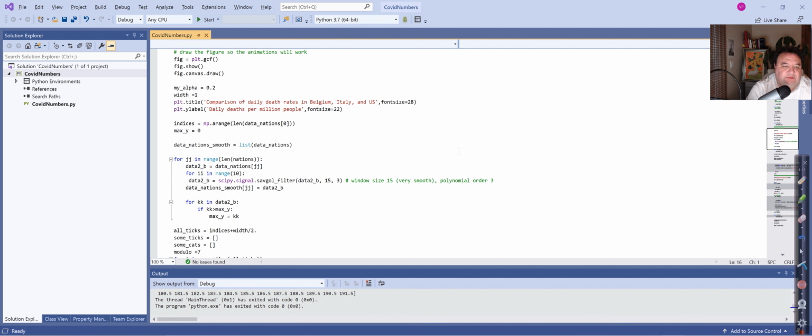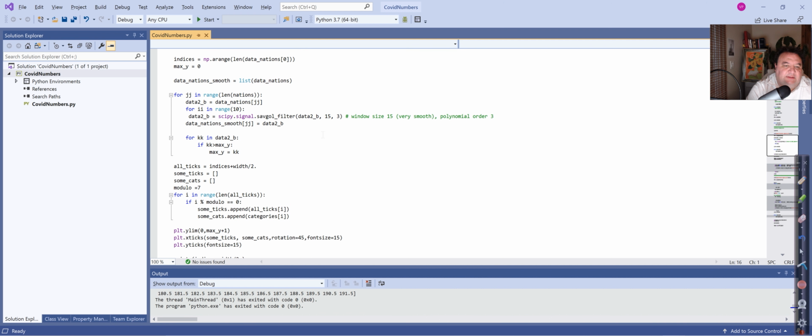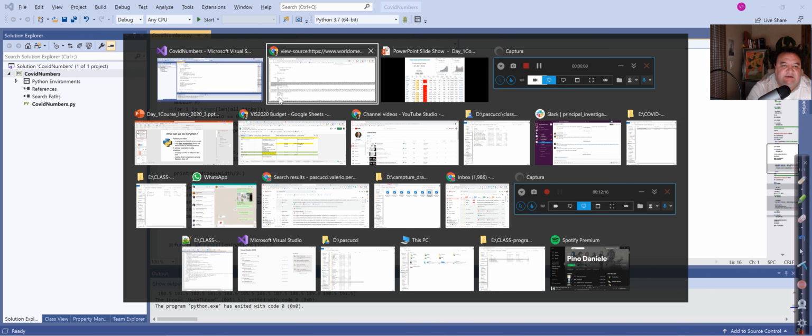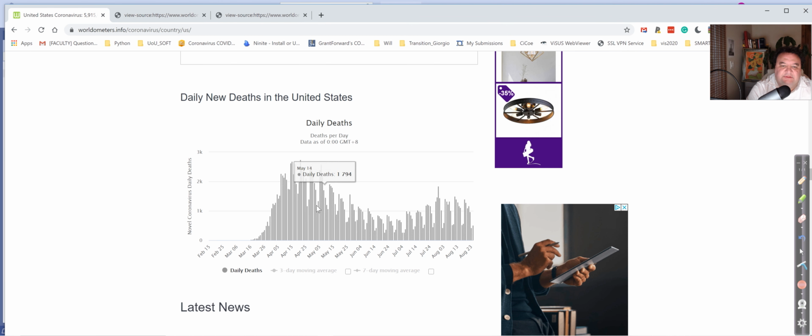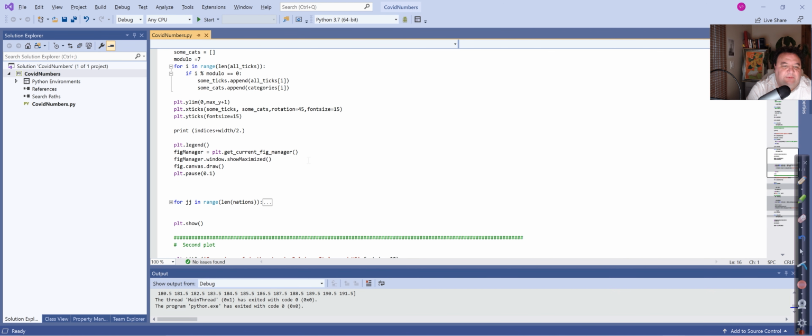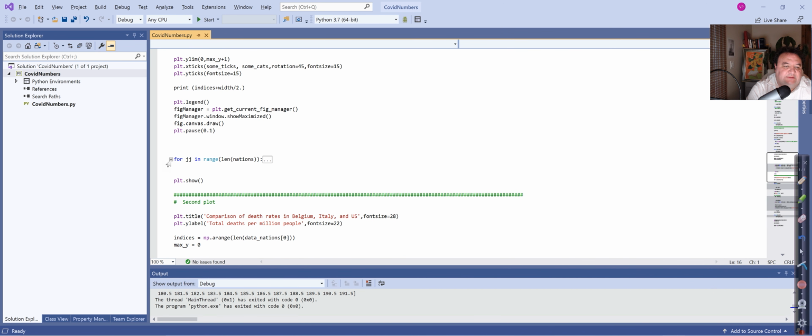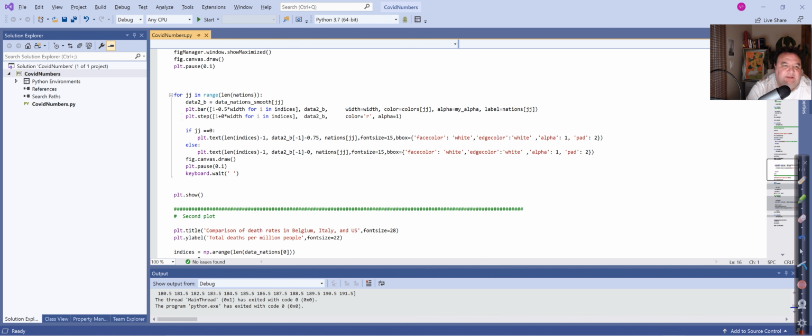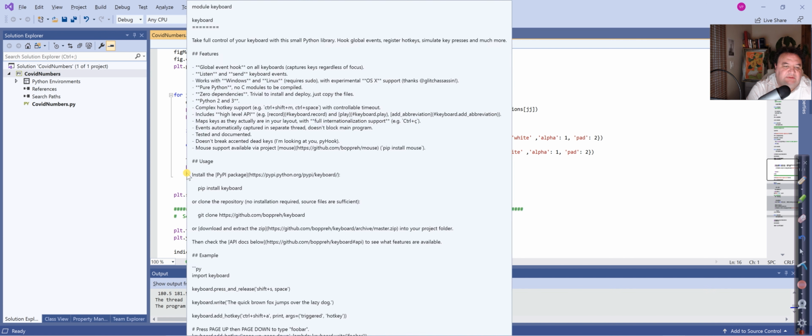And so we will see preparing the data, and in particular with SciPy we'll smooth the plot a little bit so that we don't see the artifacts that we see here in the reporting. You see how this goes up and down. This is actually interesting, it is the weekly cycle. During the weekend there is always less reporting, and so we smooth that away so that we don't get information that is unrelated.